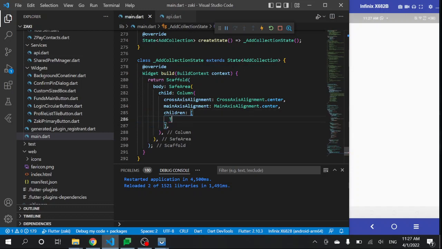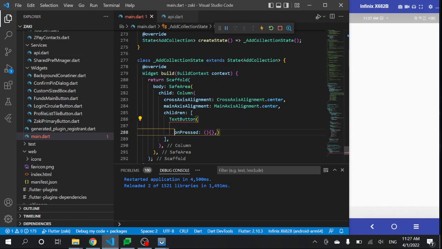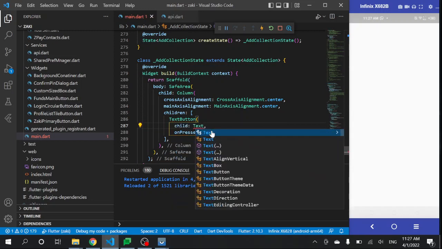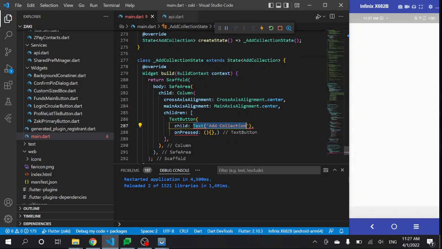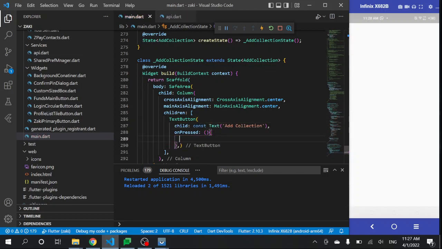Okay, so let's add a text button. With the on pressed of that button we will add our logic. Let's give a child to it, a text widget. So write down add collection. Okay, simple, only add collection. We will use the const keyword here, so you can see the warning is gone.